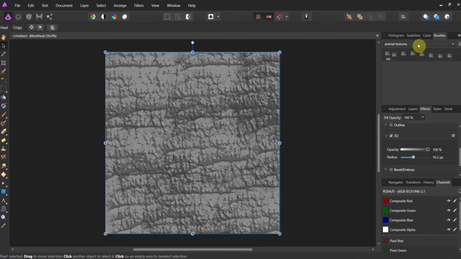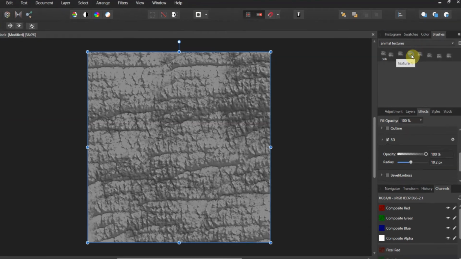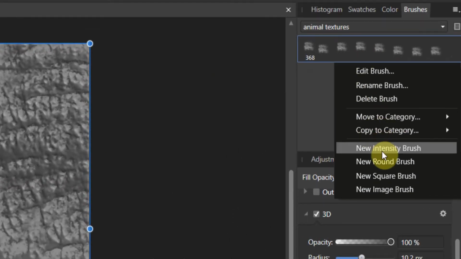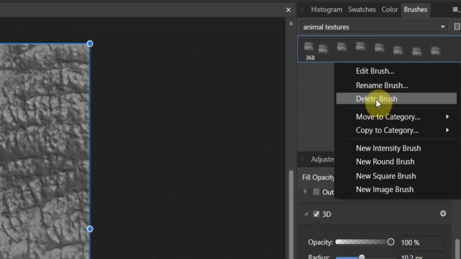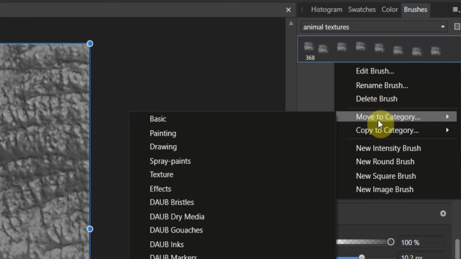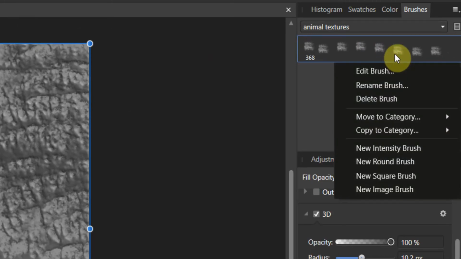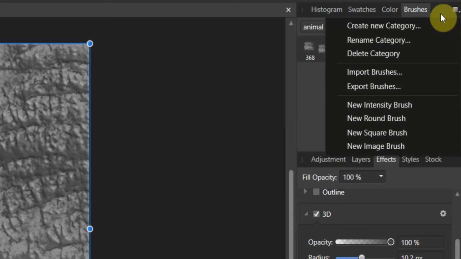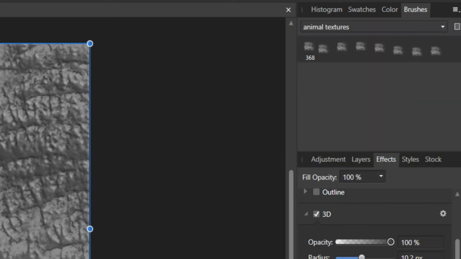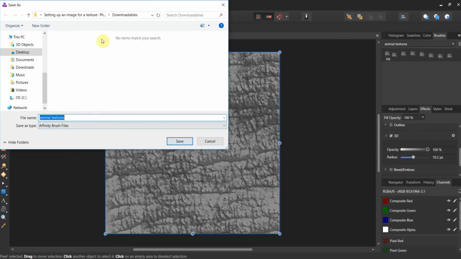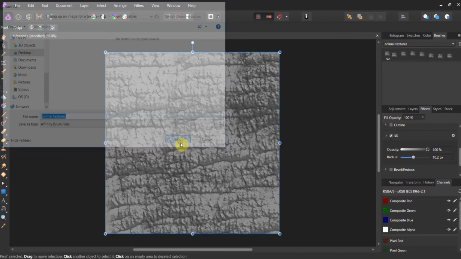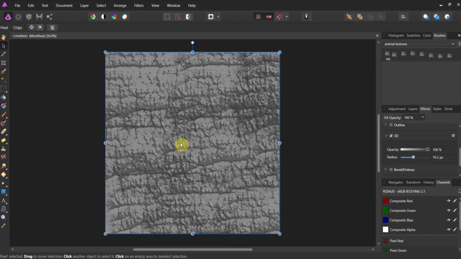Now, if you're kind of confused about how I did that and you'd rather just get the brush, it's also available for download. Let's go ahead and do that right now. Let's export that brush. So we're going to go here, and now let's export the entire category, export brushes, animal texture brushes, put it into the downloadables. And now they're yours. So you guys know how to import into your Affinity Photo.